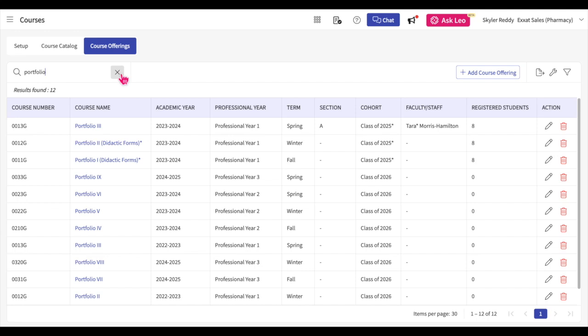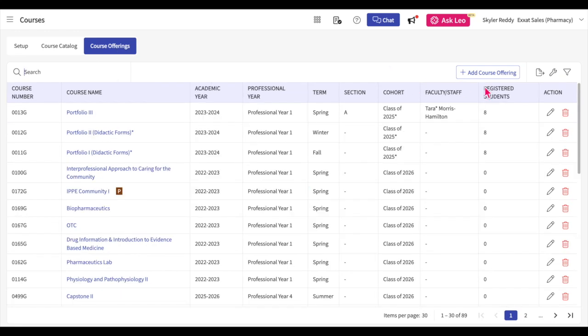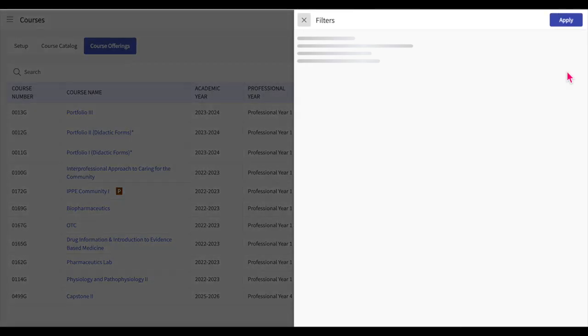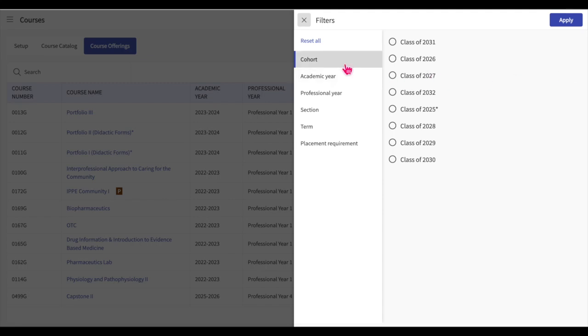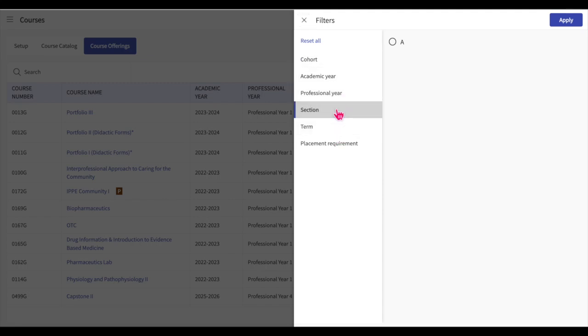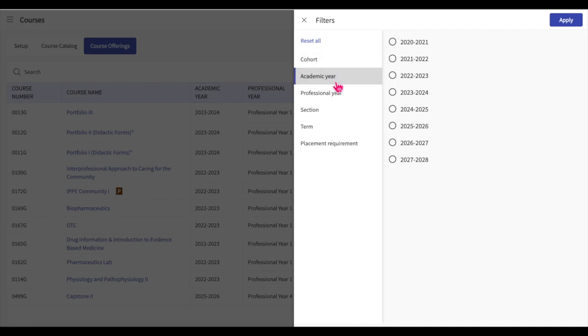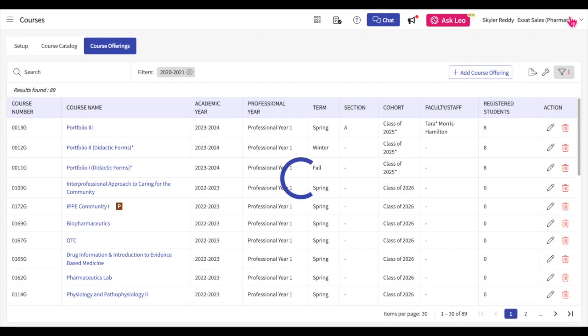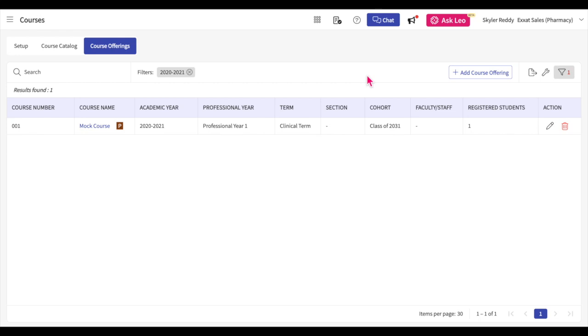You can also filter this table of course offerings by clicking the filter icon. You can filter your course offerings by various course offering related criteria. Once you have made your selections, click on the Apply button. The course offering table will then be filtered.